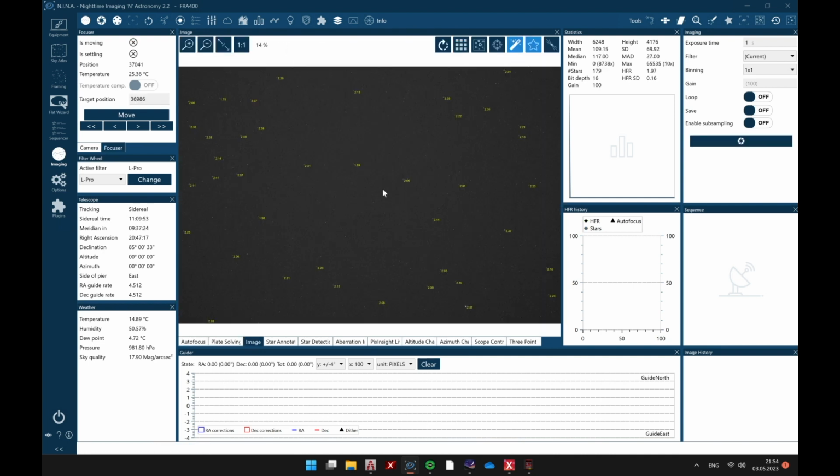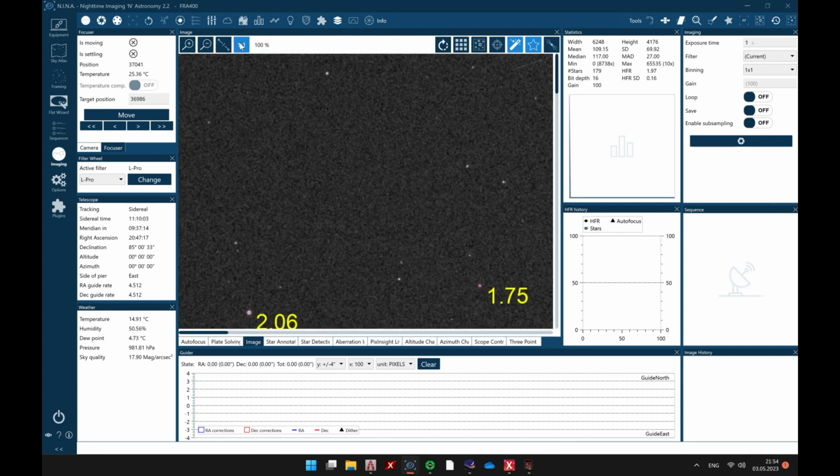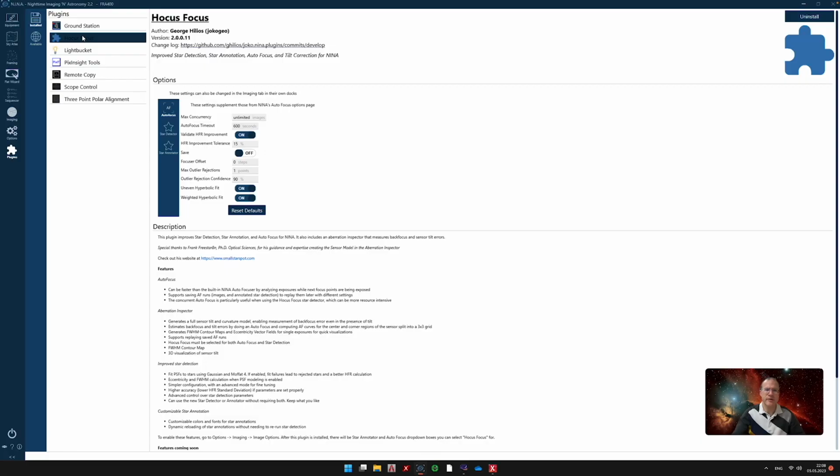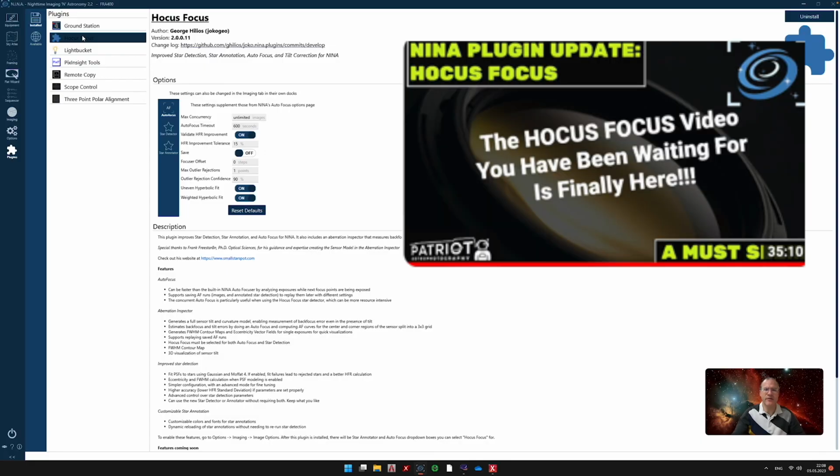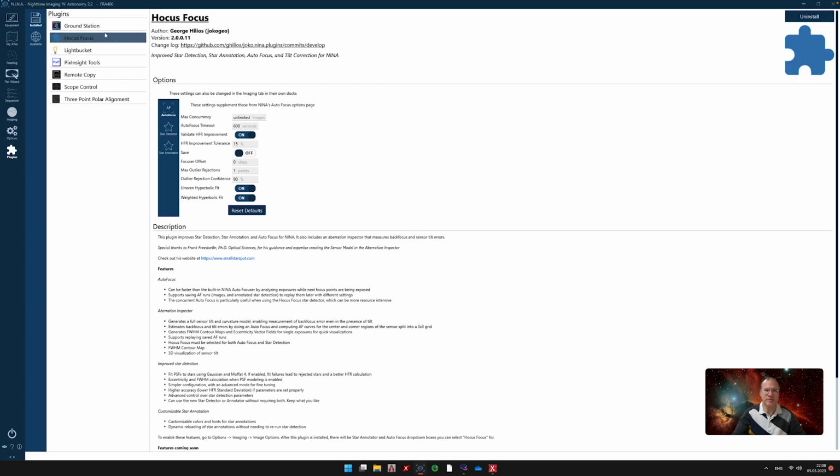When we look now here at the annotations, you see that you have a lot more flexibility with Hocus Focus. You can exactly select which stars should be shown. Also, for example, the ones which have a bad eccentricity or which are blown out. Also here, there is a detailed video from Patriot Astro, which I can absolutely recommend. I put the link in the description below.